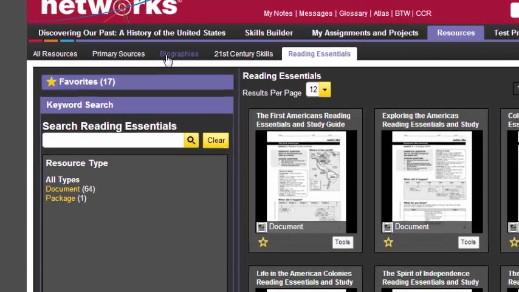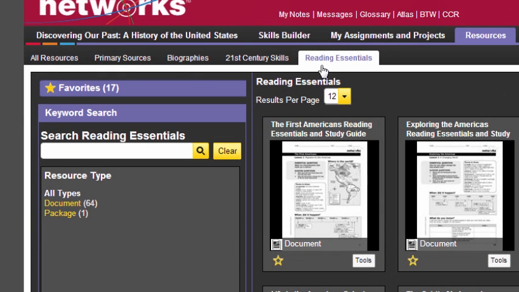So now that we had a chance to walk through all of those different resources, primary sources, biographies, 21st century skills, and those reading essentials, why don't you take a little time, log into the resource library, and maybe scroll through those primary sources, those biographies, and reading essentials.